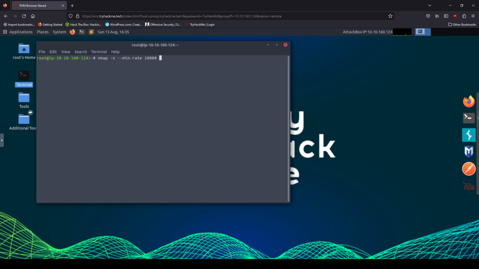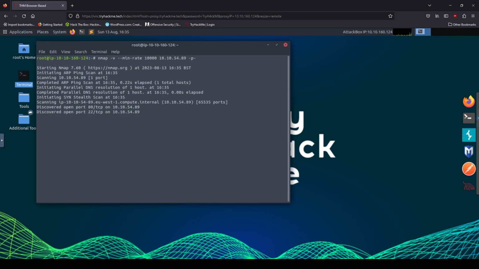So let me go ahead and get started by just enumerating open ports. We're going to do nmap dash min rate 10,000 IP address. We're going to do all ports, and we find two ports open, 80 and 22, and that should be pretty much it.